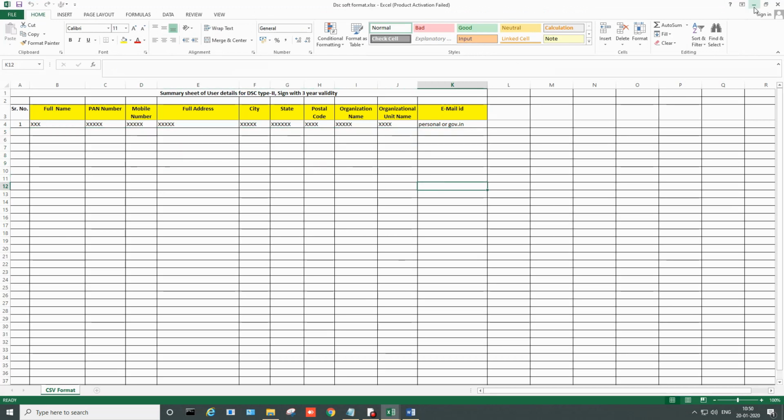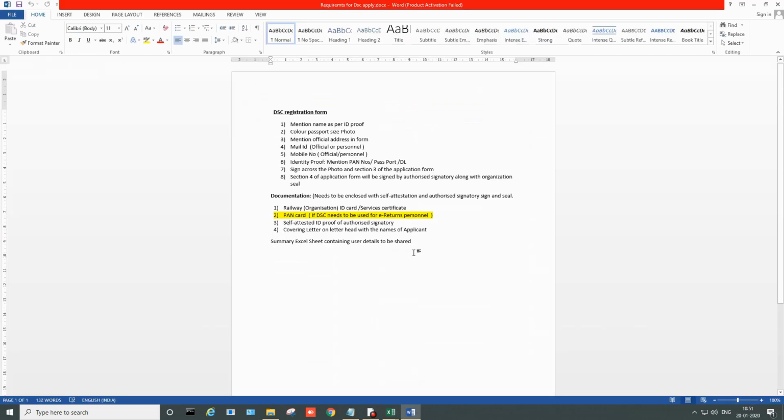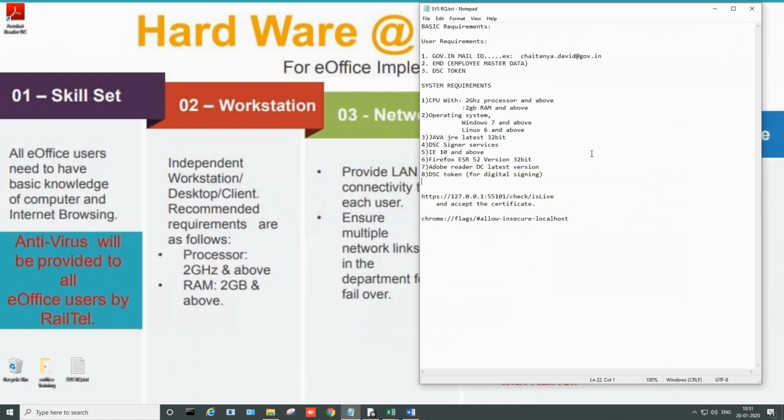After getting these four hard copies, the user has to provide a soft copy of his details. Otherwise, you will not be able to get the DSC token. So make sure all your details are perfectly given. If there is any error with the name, PAN card or mail ID, it can't be changed in future. So make sure you give all your details correctly so that you will not face any issues in future.